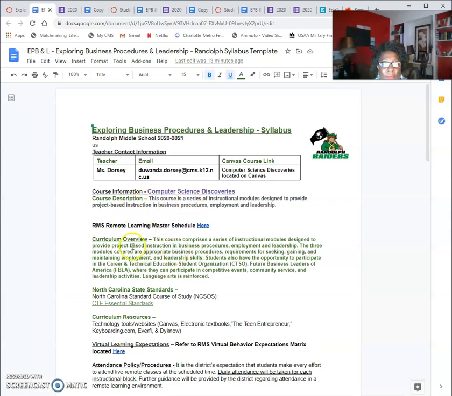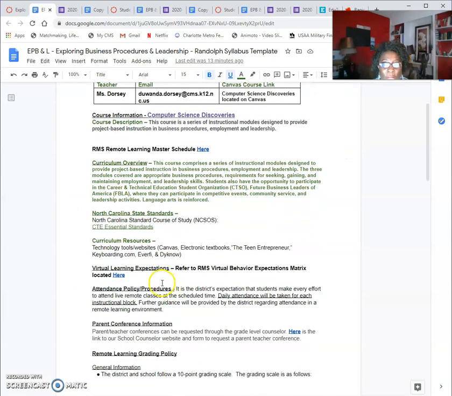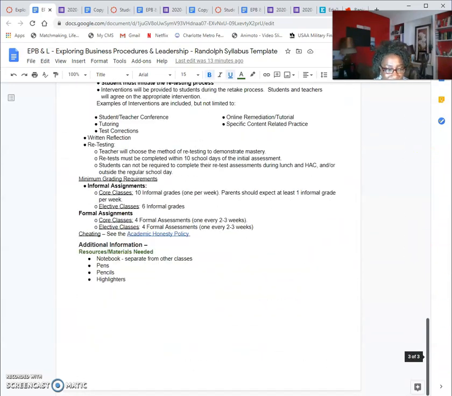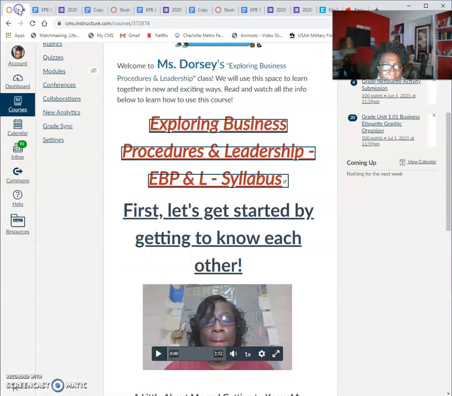Here is the course information. Here's the course overview. And if you scroll all the way down, go ahead and read through. I don't have time to do it all. I know you don't want me to, but there is additional information on resources needed for class. I just ask for a notebook separate from other classes, pens, pencils, highlighters, although we'll do a lot online. I don't need you to go out and purchase a notebook, even a few sheets of paper is fine. I just need it to be separate from other classes.